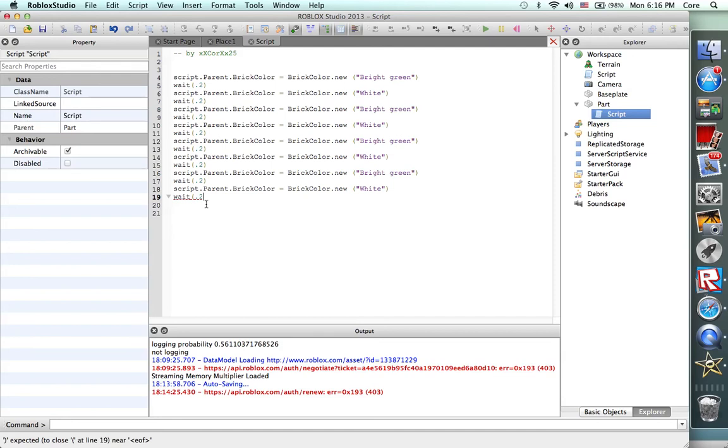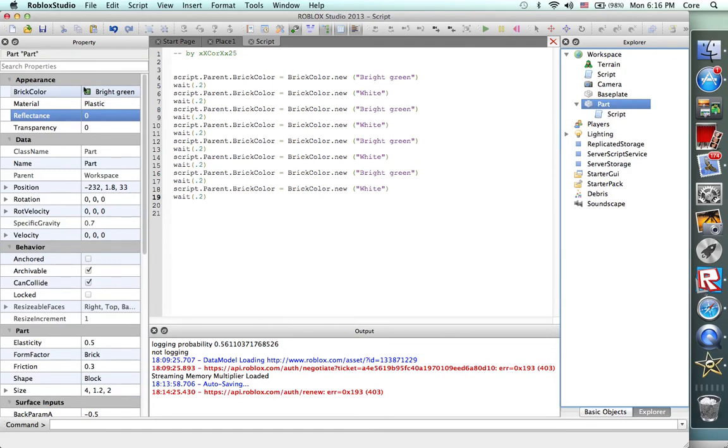Right, let me just go through the parts once. Script.parent.BrickColor. Script is this script. The parent is the part. Then from there, it goes to its properties and goes to brick color. Then it will change to bright green. Then same thing, but it'll change to white. Then bright green, white, bright green, white, bright green, and white.